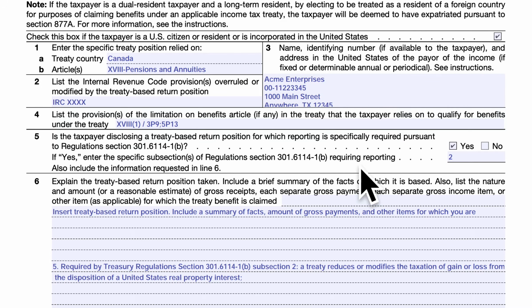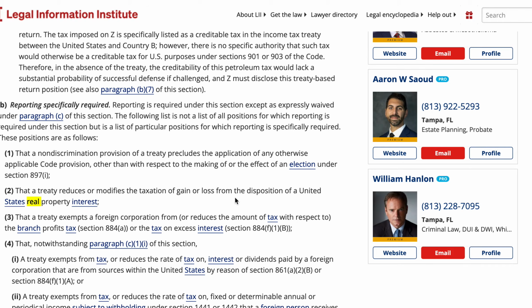So in line 5, is the taxpayer disclosing a treaty-based return position for which reporting is specifically required pursuant to these Treasury regulations, section 301.6114-1(b)? So if you answered yes, then you would enter the subsection of the Treasury regulations section requiring reporting. So when I say that, that goes to, in this case, this is the treaty, the fact that the treaty reduces or modifies the taxation of gain or loss from the disposition of real property interest.